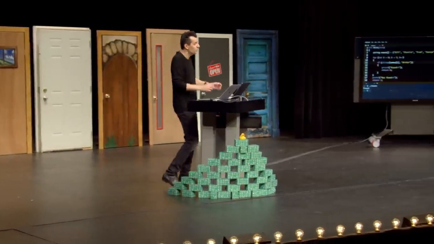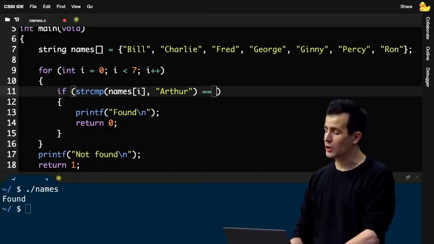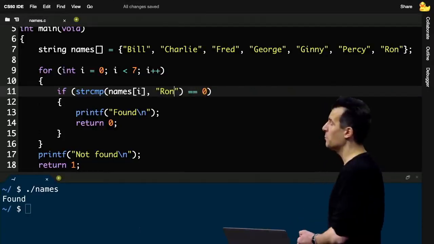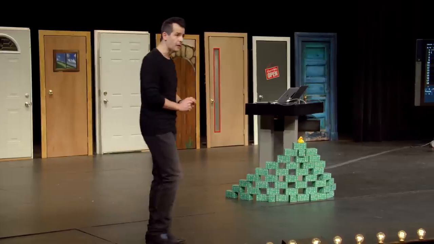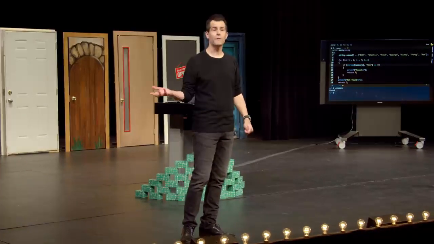So I said the right thing, but I literally did not do the right thing. If I want to check for equality, I literally need to check the return value when comparing names bracket I against Ron to equal 0. Because only in the case when the return value of strcmp is 0 do I actually have a match. By contrast, if the function returns a negative value or a positive value, that means it's not a match. That means that one name is supposed to come before the other or after the other.